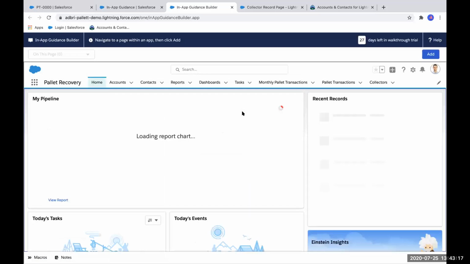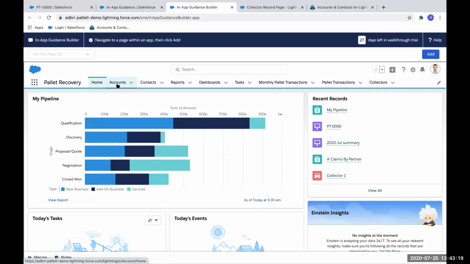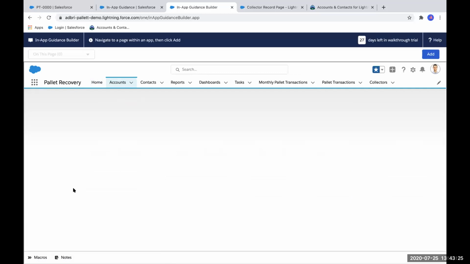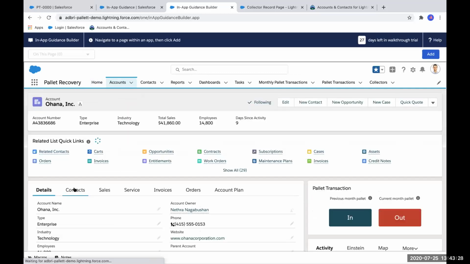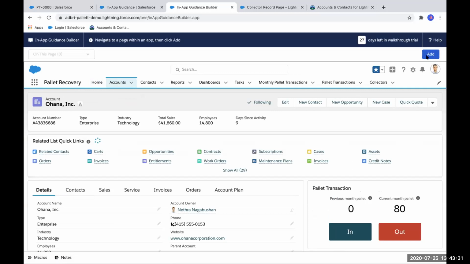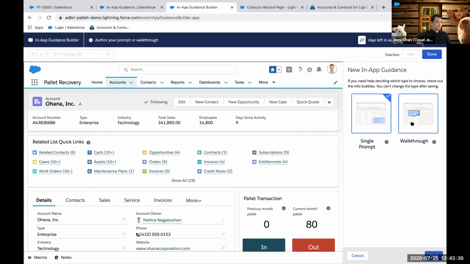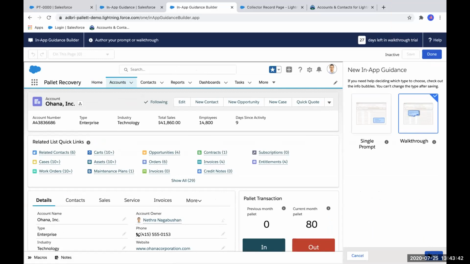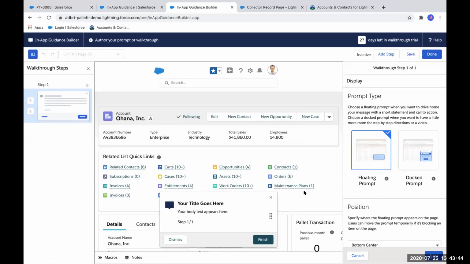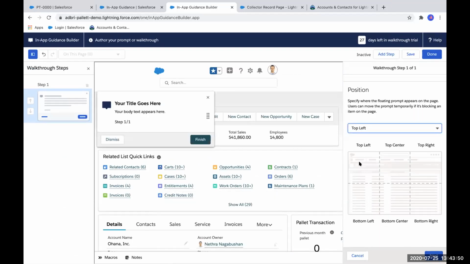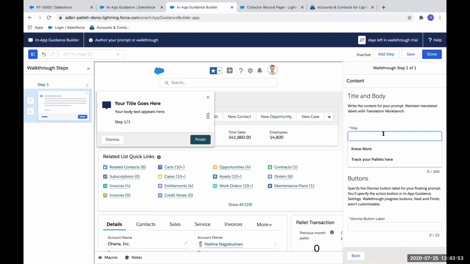This will bring up this page, lets you navigate to where you want to put the guidance and get started. So I'm going to use account for this. Going to get into an account and start putting guidance here, right? So click on add, click what kind of guidance you wanted, a single prompt or a walkthrough. I'm going to use a walkthrough for this demo. Pick a position where you want the prompt and start building your body.